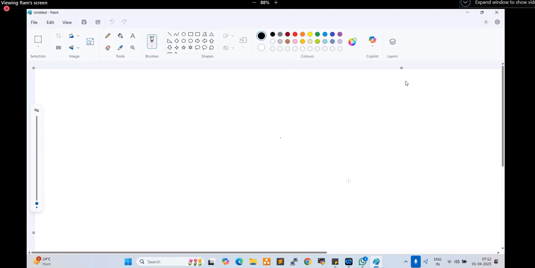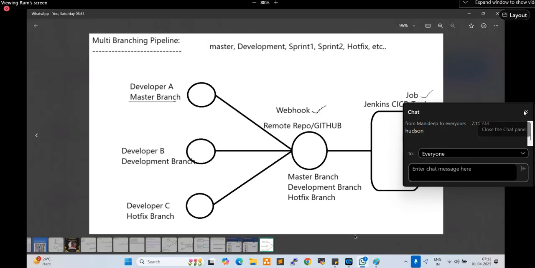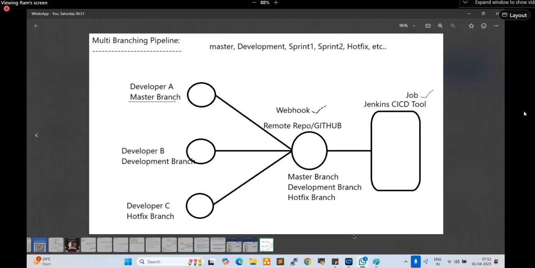Next, we discussed one more important topic, which is the multi-branch pipeline. What is multi-branching? Multiple developers work on the same requirement. Whenever they push the code to their respective branch, Jenkins immediately triggers the job, pulls the code from GitHub to Jenkins, and deploys it into the respective target servers, right? Multiple branches can be deployed at different times and intervals.